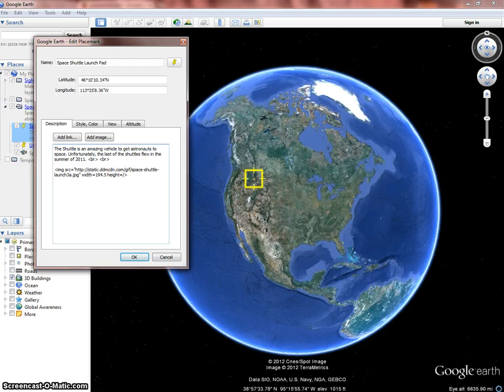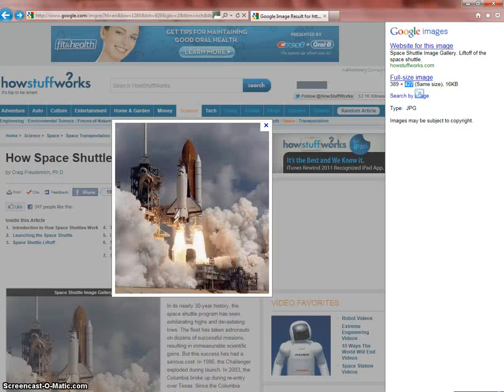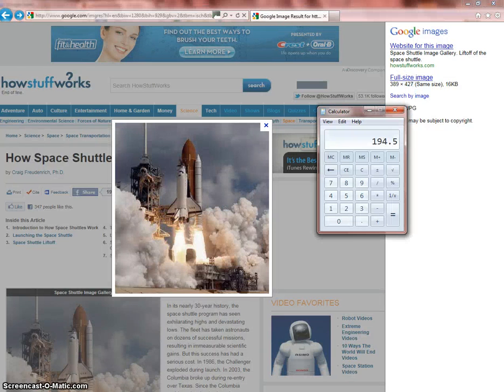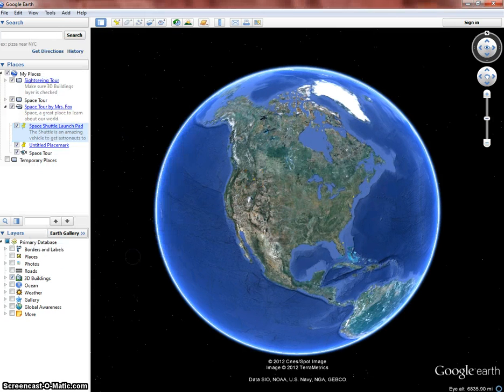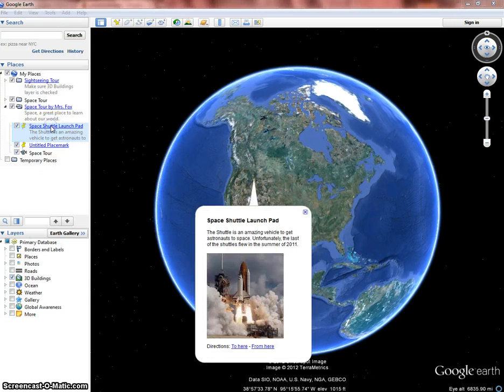Now what's my height? Let's go see. The height is 427. So I go back to my calculator. 427 divided by 2, 213.5. I come in here and type 213.5. Now when I click OK, and I click on my picture point, you can see it resized it by half. That's how to do that.